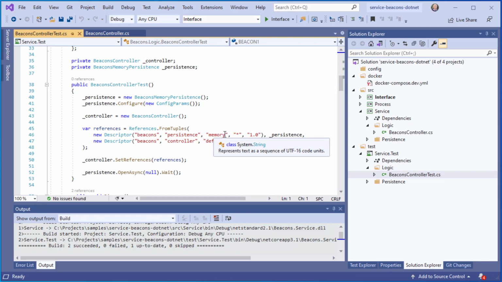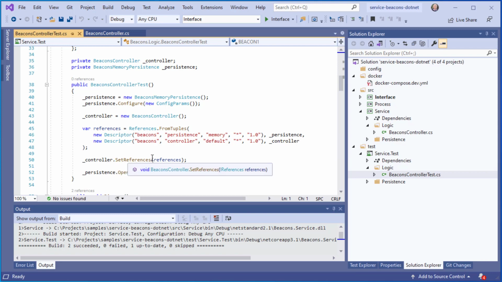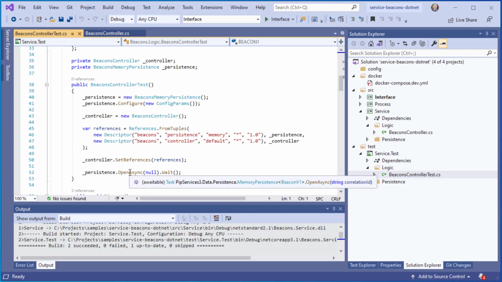In the case of persistence, we'll specify that we'll be using memory persistence. Since all persistence behave identically and we tested it using reusable test suite, we can use memory persistence just to make things faster and easier for us. The fourth parameter will be name, and in our case we'll just skip that parameter, and the last one is the version. Since this is the first version of our microservice, we'll just put the version 1.0. Then we will pass these references to setReferences method in the controller, where it will retrieve dependency to the persistence component. After that, we can open persistence.